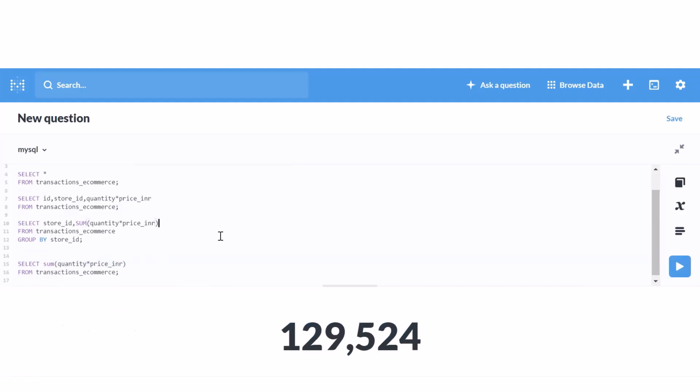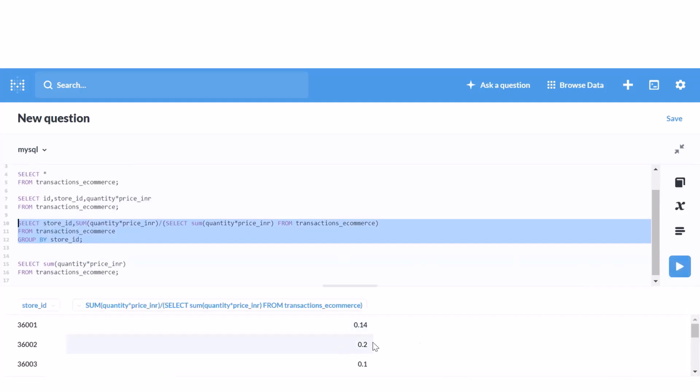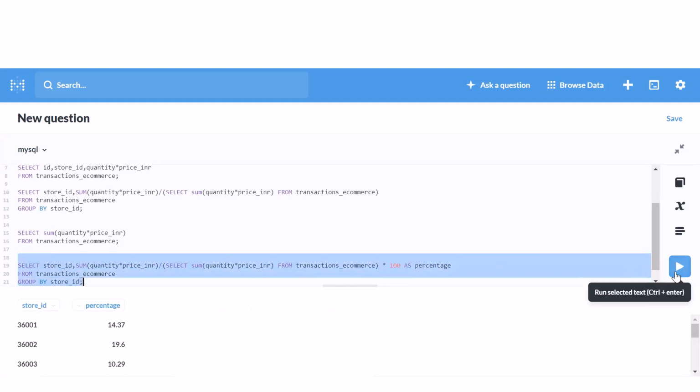So here I will just divide, and I will put this subquery here. Now let me run this. So we have got the store ID and the total number of sales in percentage. Since we needed it percentage, I will just multiply with 100. I will copy this query below, and I will multiply with 100, and I'll give an alias name to this column as percentage. Now let me run this. So we see we've got the store ID and the percentage.